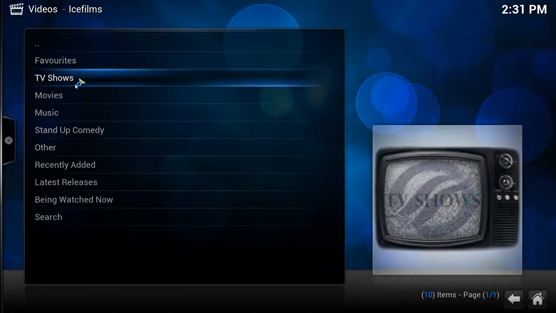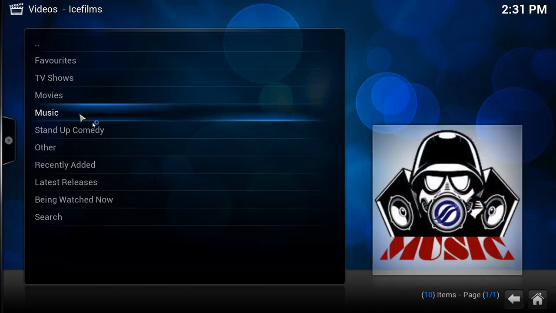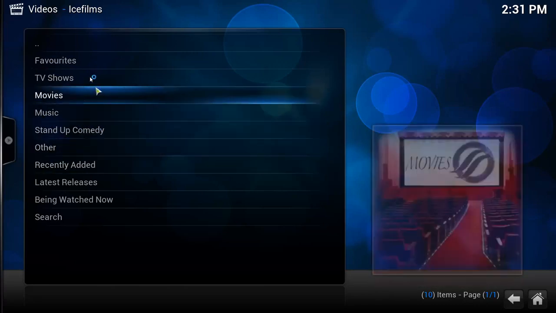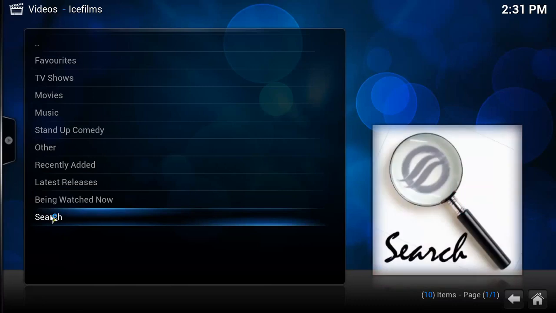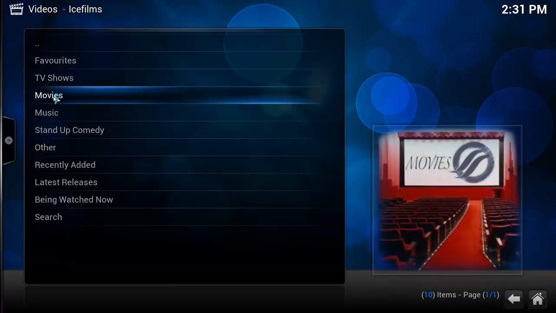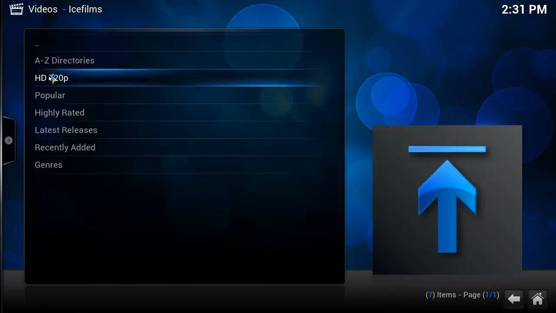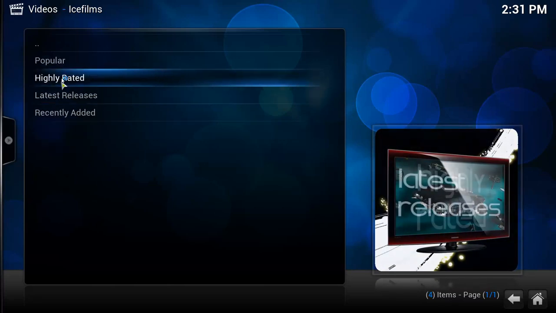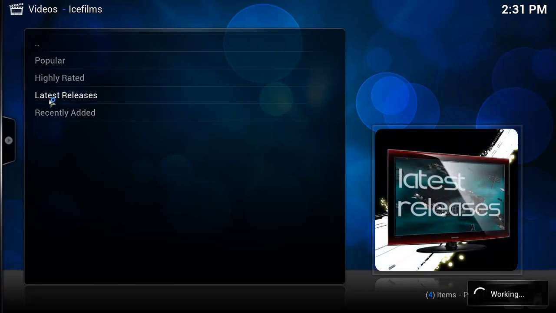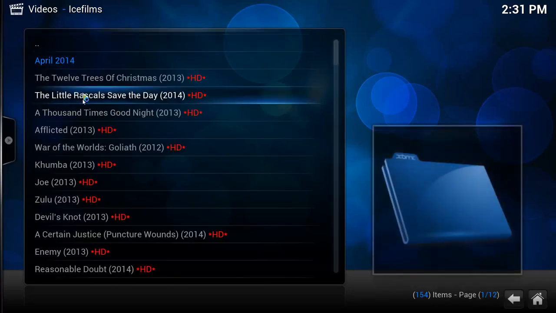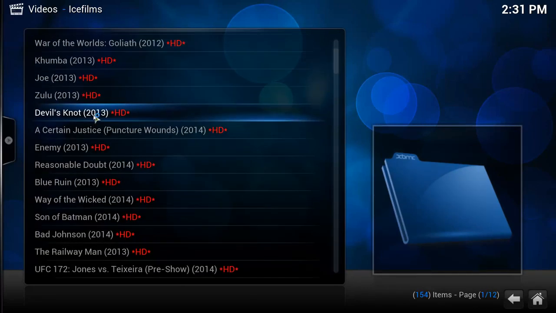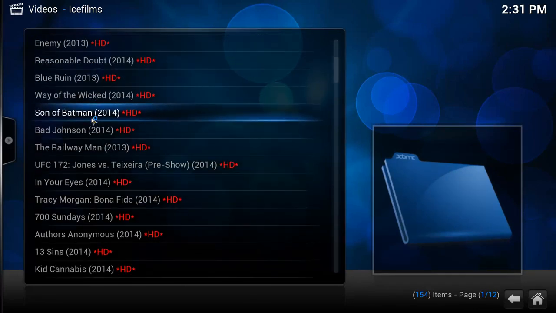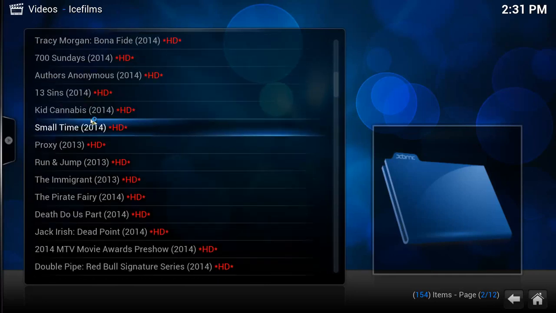So here you go, you got TV shows, movies, music, stand-up comedy, whatever you want, but you can also search through the repertory if you want. I'll just click movies, so you get HD 720p. You can click popular, latest release. I'll just click latest release. Let's just select one. I have no idea what they are, but let's have a look.